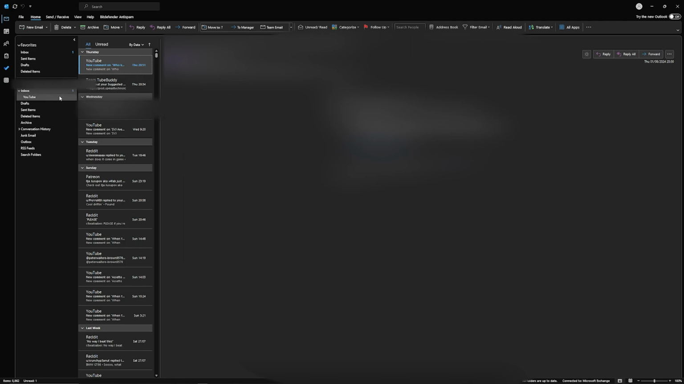If you also have a lot of emails that are unread, you can simply right click on the inbox or wherever it is and click on mark all as read, and that will take away any notifications showing that you have unread emails.